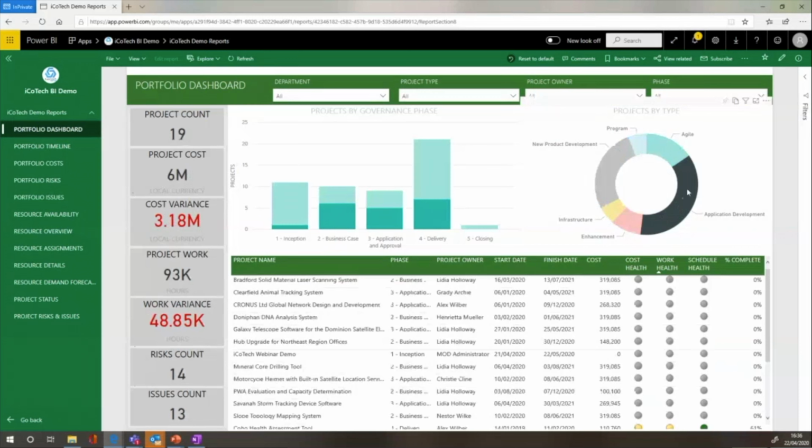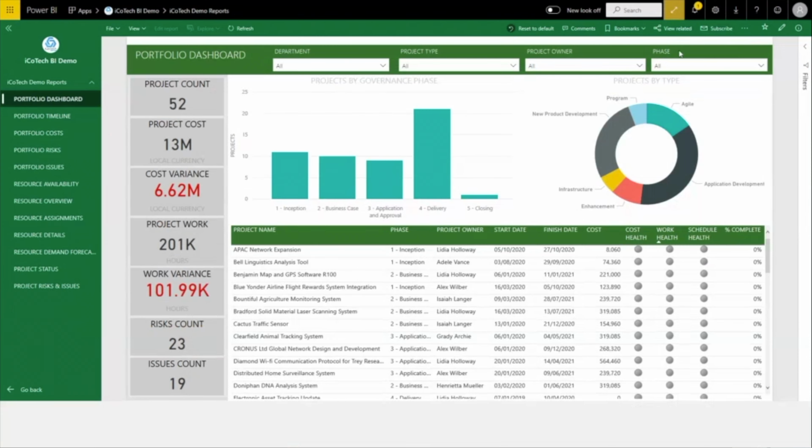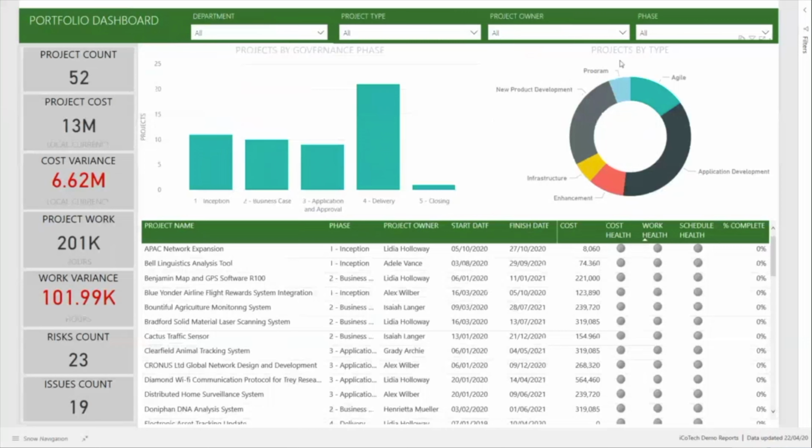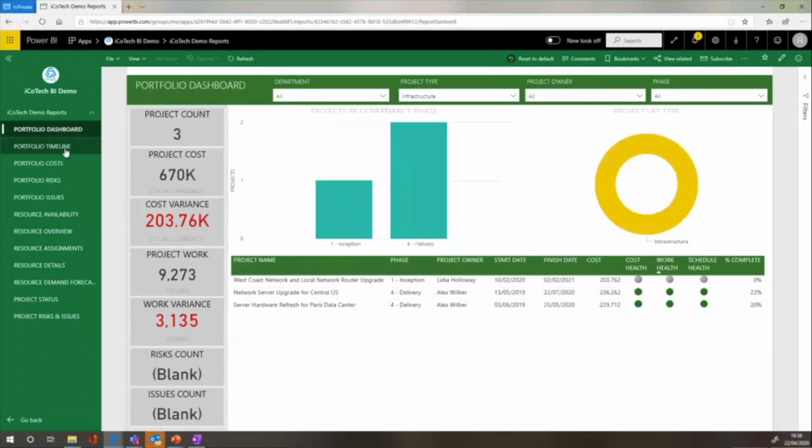So I can see here the majority of my portfolio is application development projects. You might have this as a business unit, so the majority of the projects are in a central business unit, or in finance, or in operations, or whatever it may be. And the level of recognition when you go to a board or a stakeholder group with this on the screen, maximizing the screen and going through these reports, is just great. You're not having to look at a spreadsheet or a PowerPoint document anymore. This is the new, modern way of doing things.